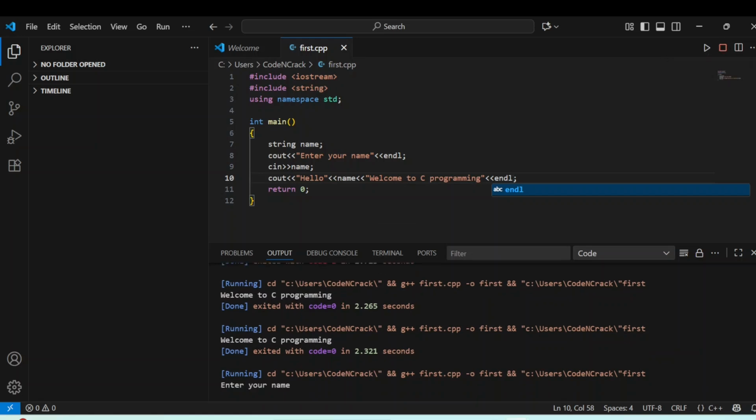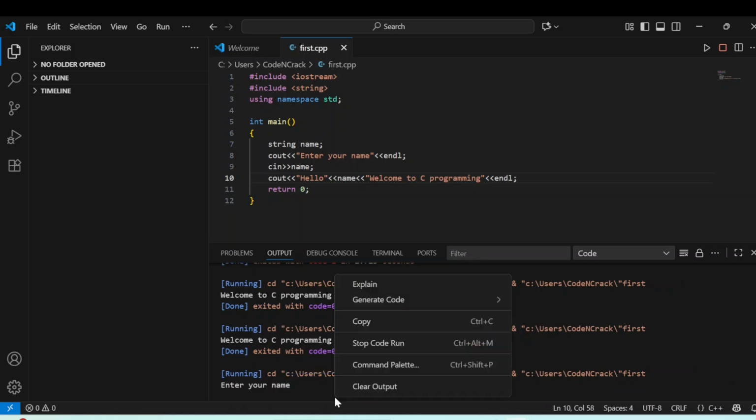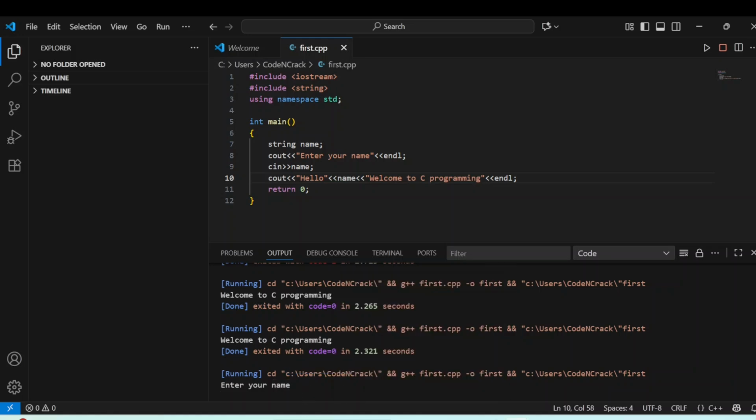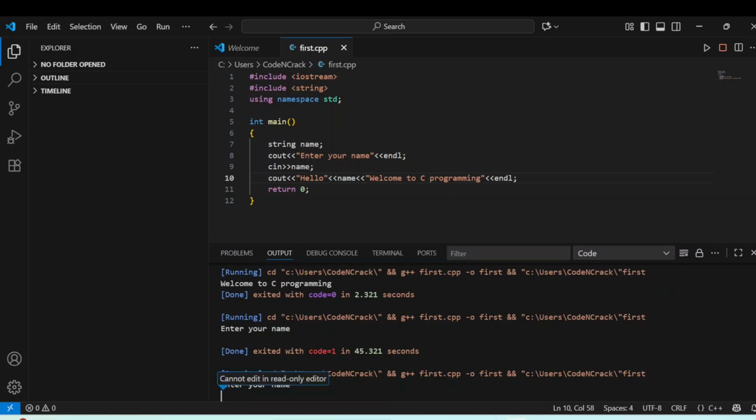Here it is showing enter your name. Enter your name. I will enter Anil. It is happening because it is only the output terminal. So we have to change our preferences to run the code in the terminal.